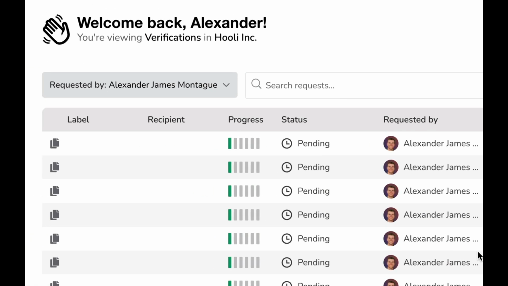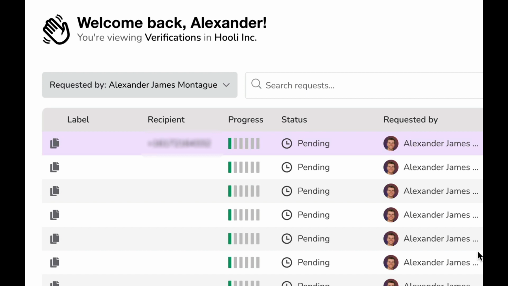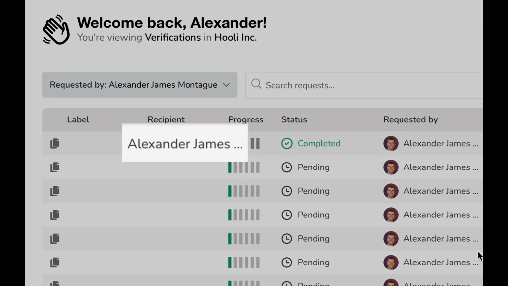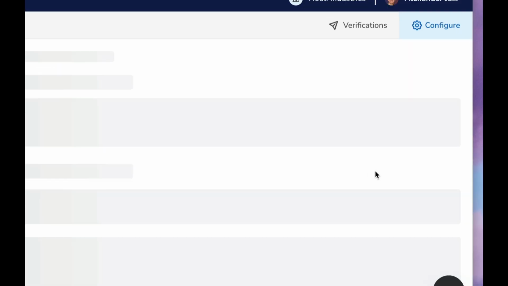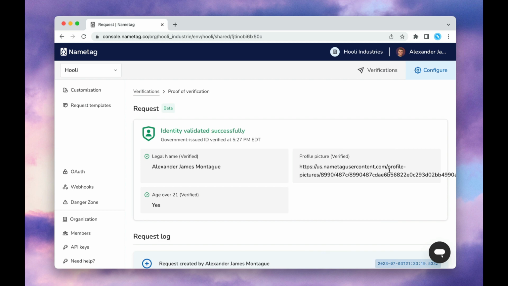And now we wait. If this is their first time using Nametag, it'll take about 30 to 60 seconds for them to scan their ID and take a selfie. If they're in touch with your support desk regularly, they'll already have their Nametag stored securely on their device for instant one-click verification. Just like that, this user has verified their identity. We can now view their real, legal name here, or click into the request to see more info we collected.